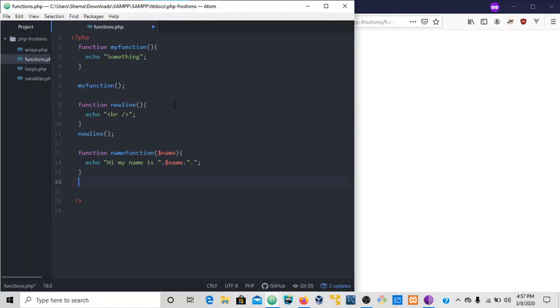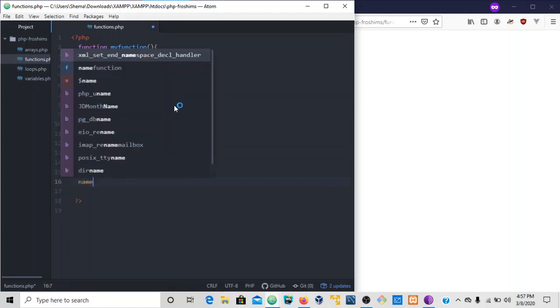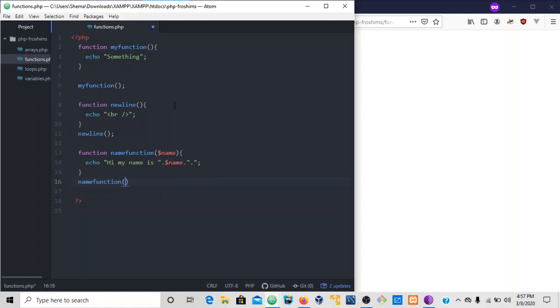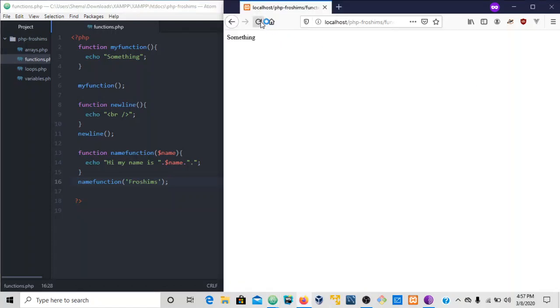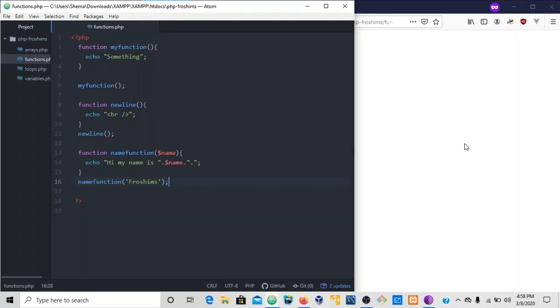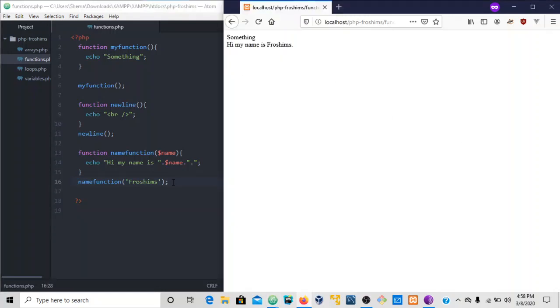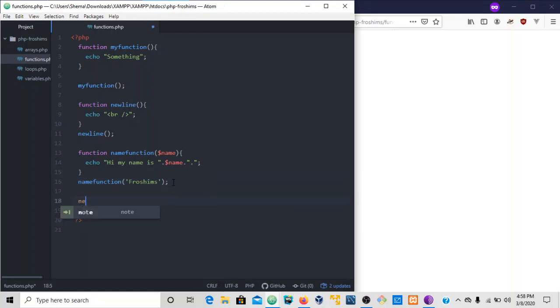And then here, we're going to call our function, which is name function, and now we're going to pass a value to it. So my name is Frashians, and we run this function, come here and reload. What we'll see here is, hi, my name is Frashians, from passing the value here. And you can see that the new line is working. So we're going to go ahead and add our new line function again.